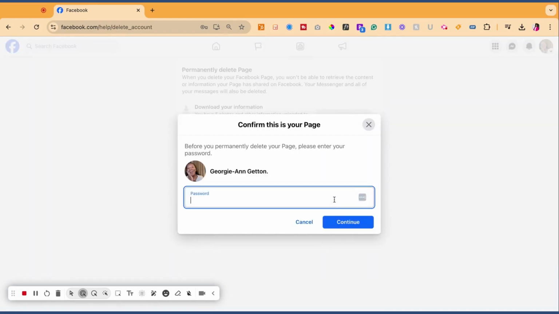Now it'll prompt you to put in your Facebook password. This will be for your personal page. That's because your Facebook business page is connected to your personal page, and so it will not delete your Facebook personal page. It will just delete your Facebook business page. Once you have your password in, you want to go ahead and click continue.